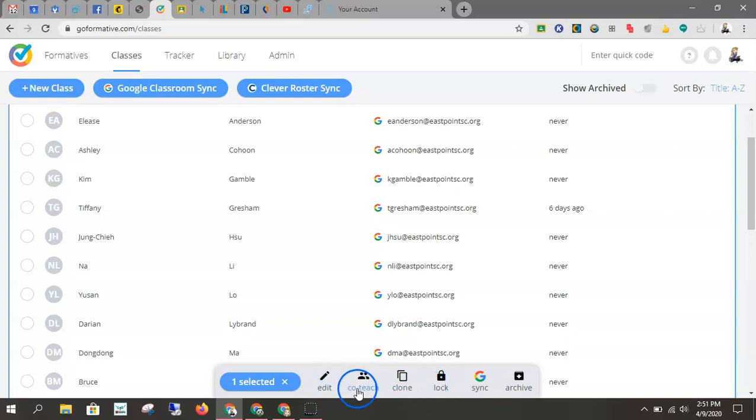If I click on the classroom, I notice I have options down here. I can edit the class. I can add a co-teacher to the class. I can clone the class. I can lock the class. And I can sync it back with Google, or I can archive it. So the archive is very similar to Google Classroom. It's an option.